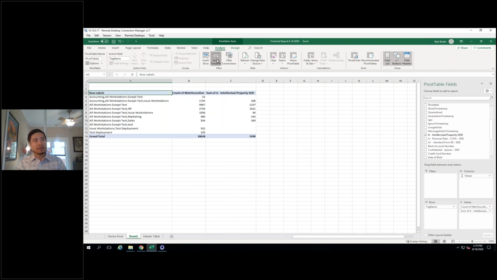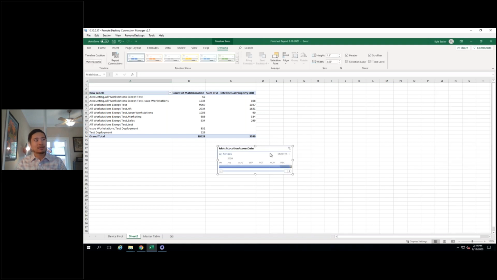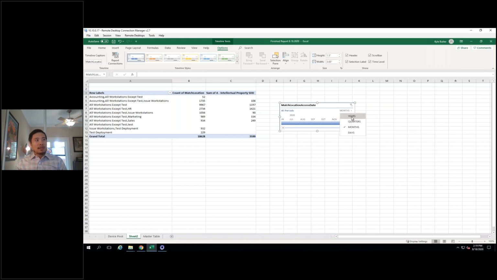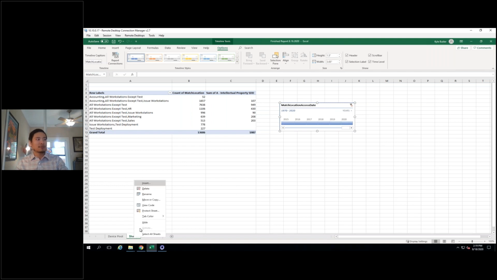I can insert another timeline. So again, we can just choose the last access date and so forth. And I'll flip it over to years just so I can get a bigger look at some of the dates. So if I was to implement a retention policy, I can see how it's going to affect different departments if I have organized my tag groups by departments. So this is a tag pivot.